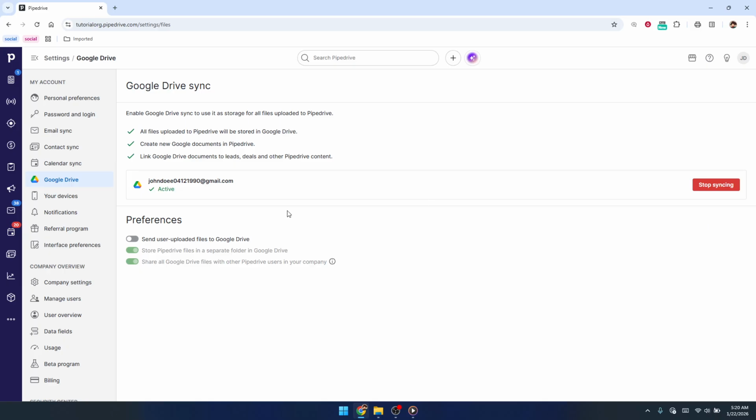By following these steps, you've successfully stopped syncing Google Drive with Pipedrive, giving you more control over where your documents live and how they're managed.